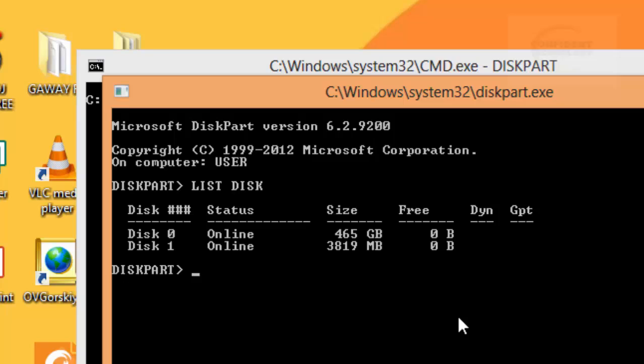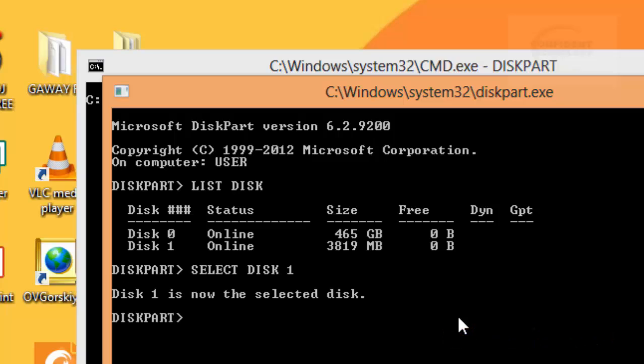So after you say list disk, the next one will be select, S-E-L-E-C-T, select space disk space 1. If you do that, you type clean, C-L-E-A-N, and press enter.